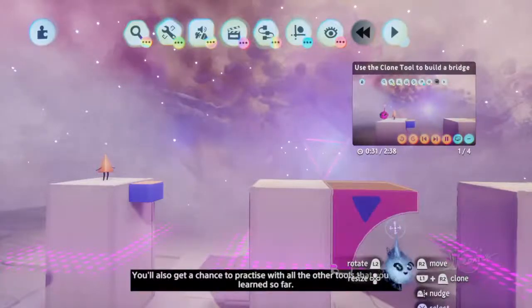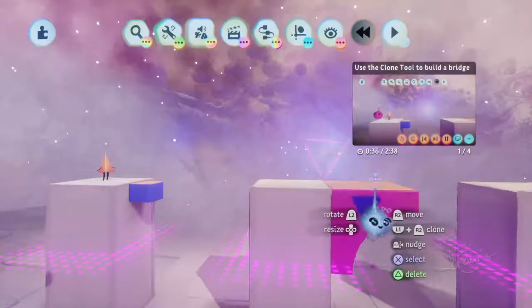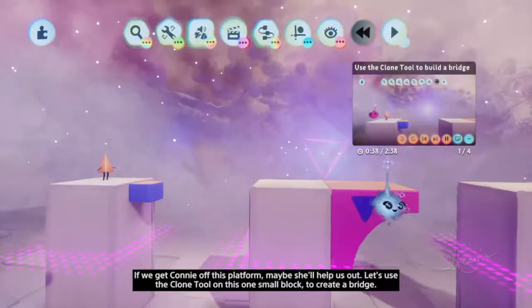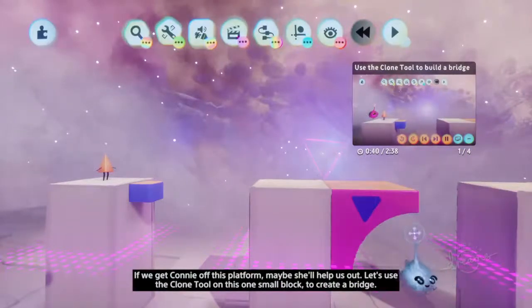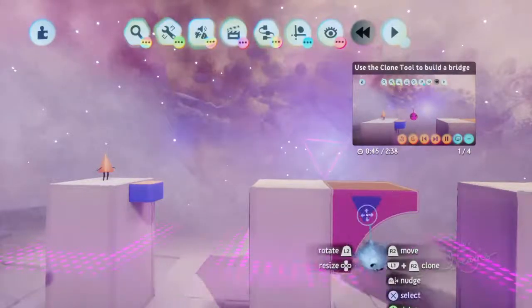You'll also get a chance to practice with all the other tools that you've learned so far. If we get Connie off this platform, maybe she'll help us out. Let's use the clone tool on this one small block to create a bridge.